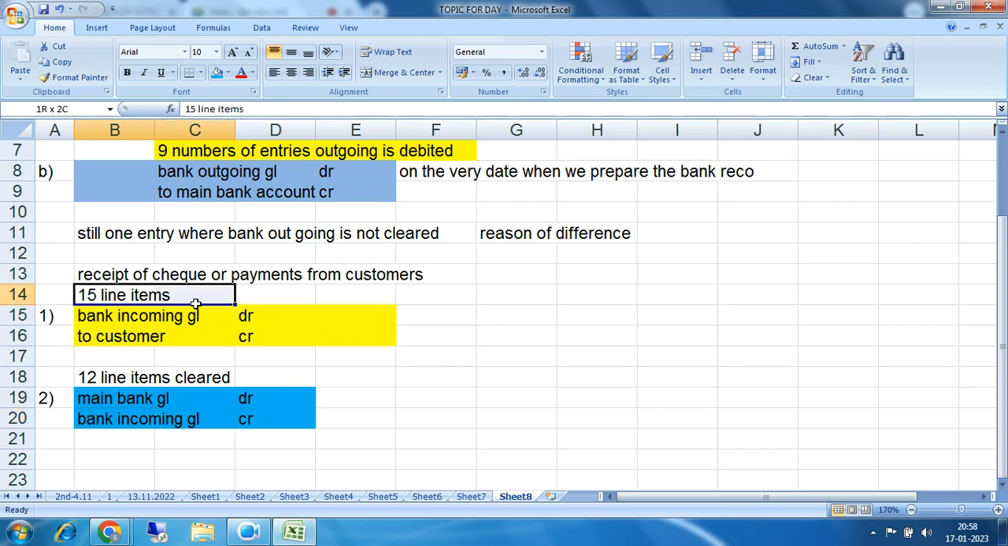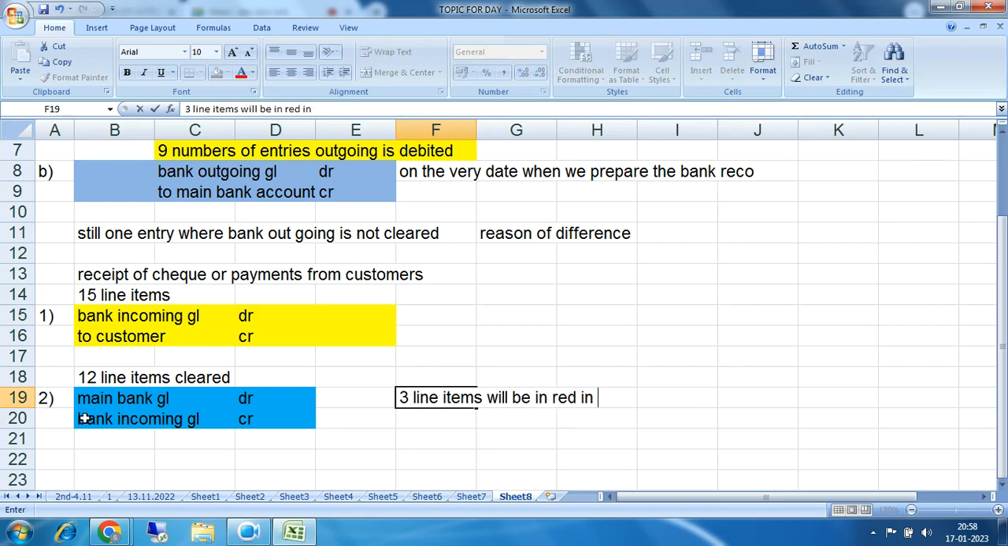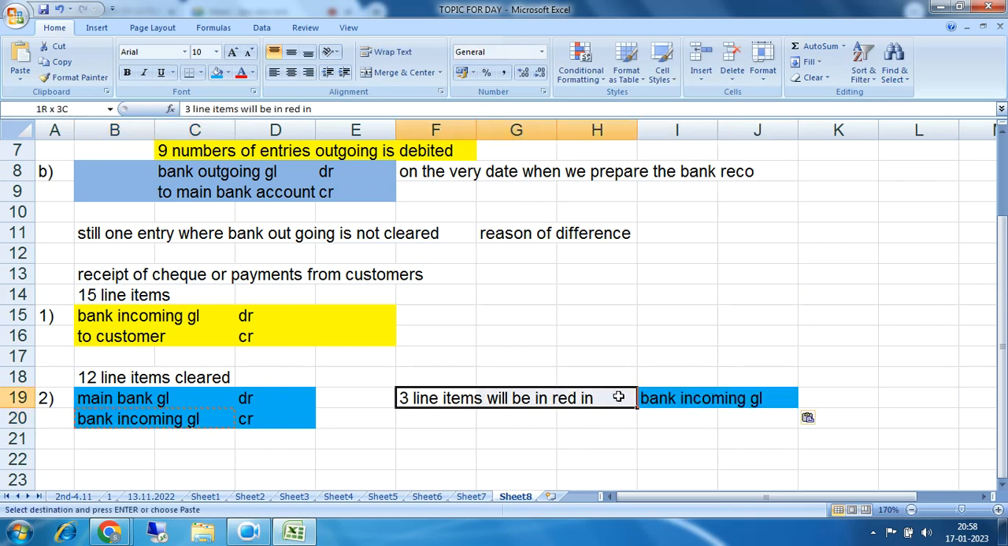But out of the 15 line items, though 12 line items under the GL account bank incoming GL are cleared, there are still 3 line items that will be in red in bank incoming. Understand? Still 3 line items will be in red in bank incoming GL. What are these 3 line items? These 3 line items are really the reason for differences. Understand? So this is the process in bank reconciliation.